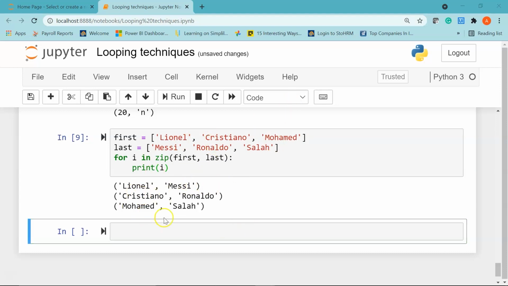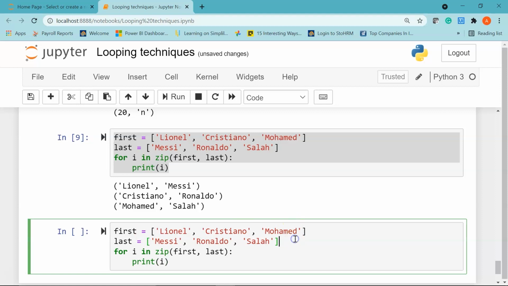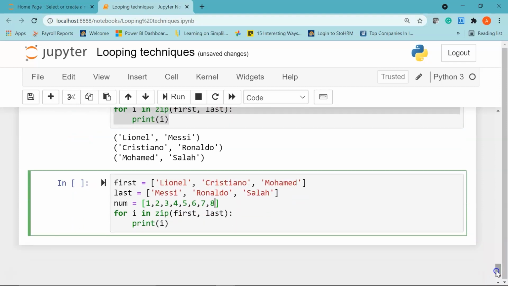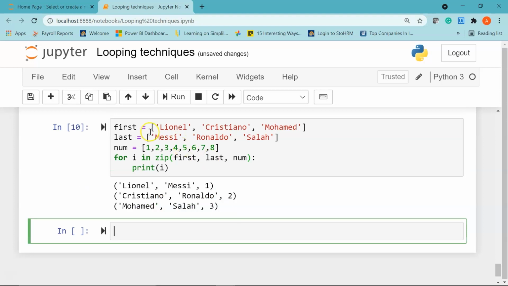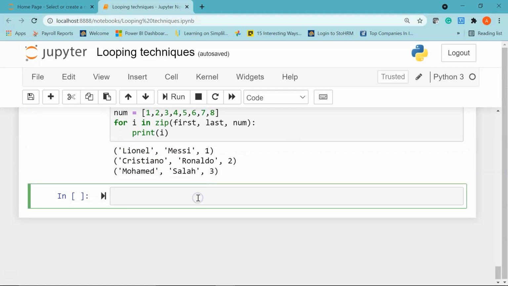Alright. Now you can combine the elements of 3 lists as well. So I'll just paste the code here and we'll create another list called num, and this is going to be a list of numbers, let's say 7 and 8. Now here I'll say for i in zip(first, last, num), print i. If I run it, you see the result here. It has zipped only the first 3 items in the lists first, last and num. So we have 3 items printed.